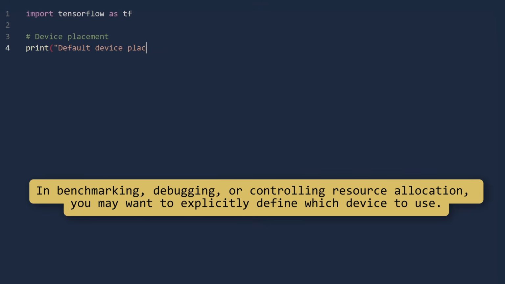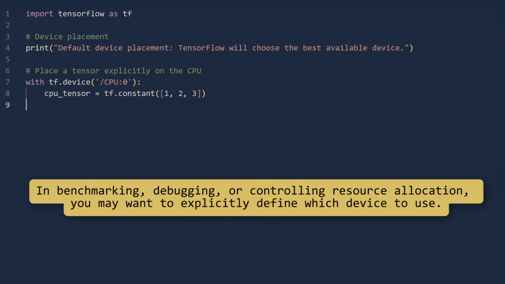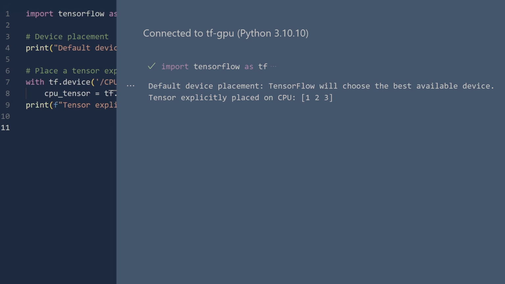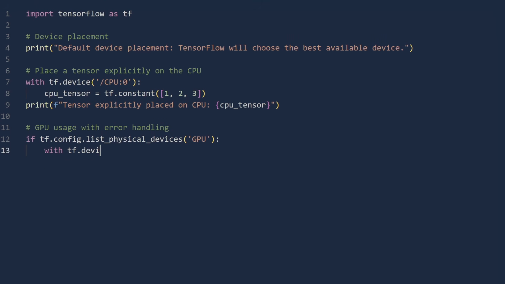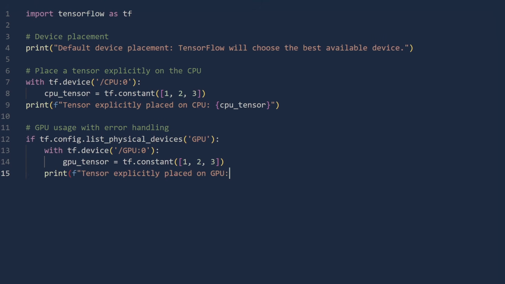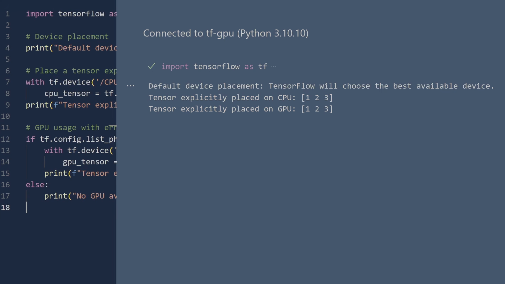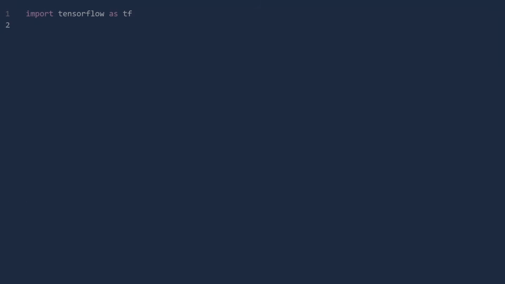Demonstration. First, we place a tensor on the CPU, the default device for most environments. Run. If a GPU is available, we can place a tensor on the GPU instead. TensorFlow lists available GPUs, and we use this information to specify placement. Run. Device control confirmed. Enough talk.